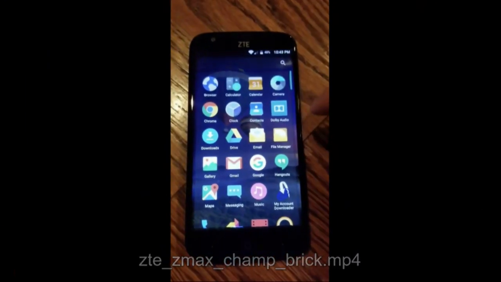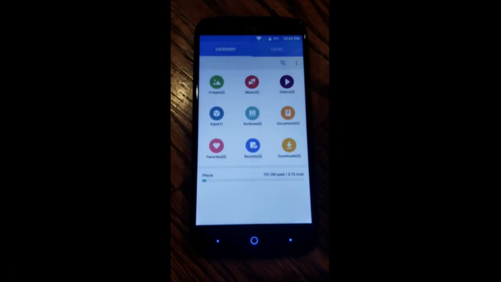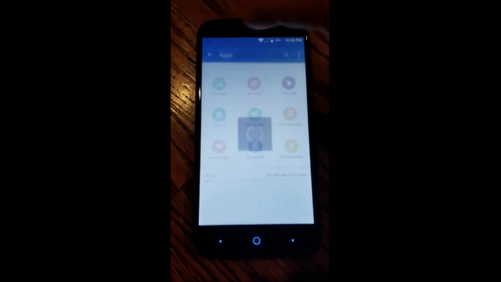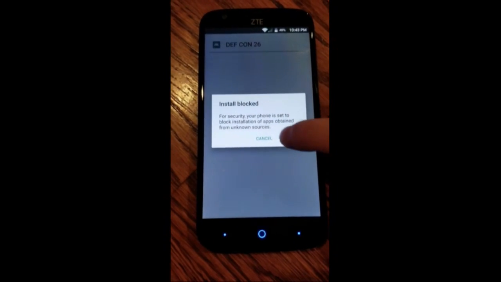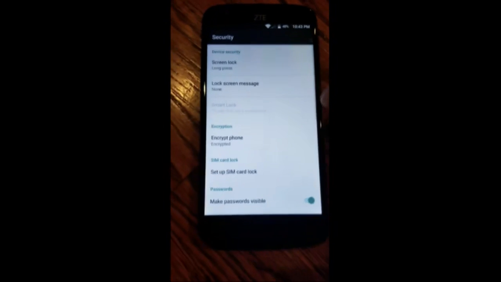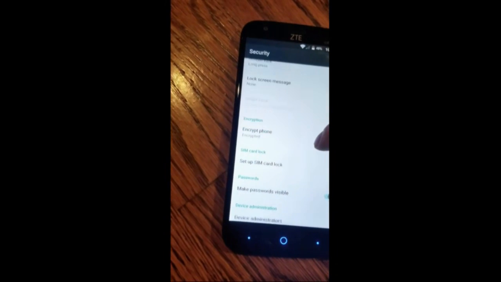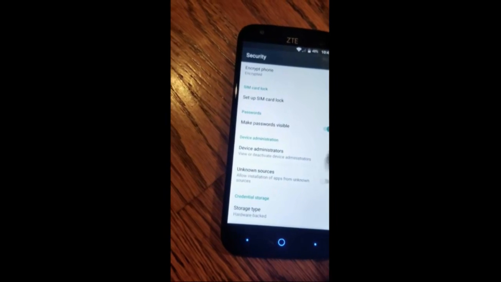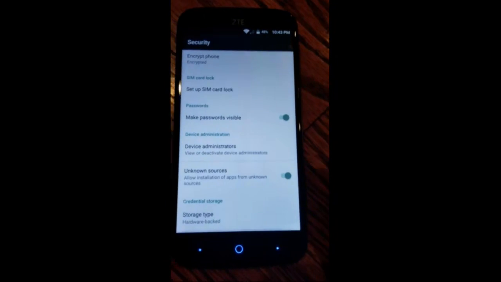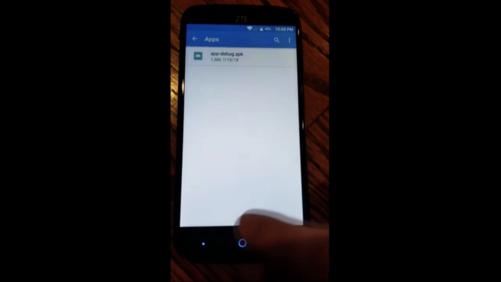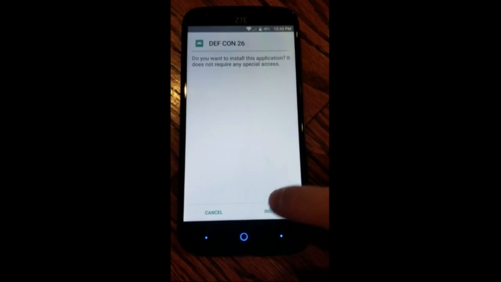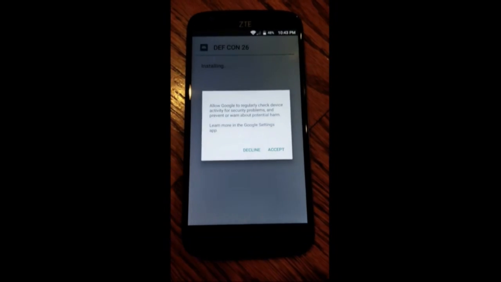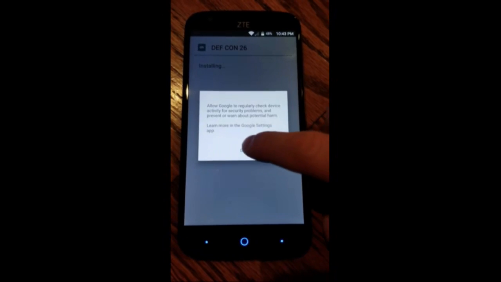So this is the ZTE ZMax Champ device. We're going to install an application on it. I have to allow third-party sources. So it doesn't have any permissions. That's what that screen shows. We're going to cancel that.